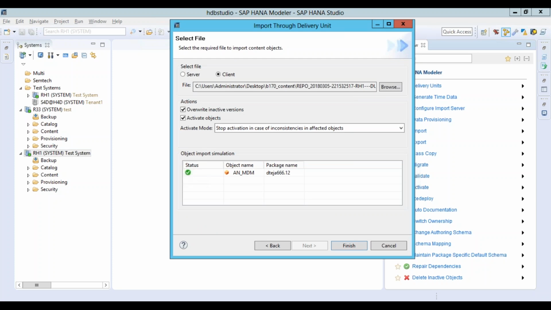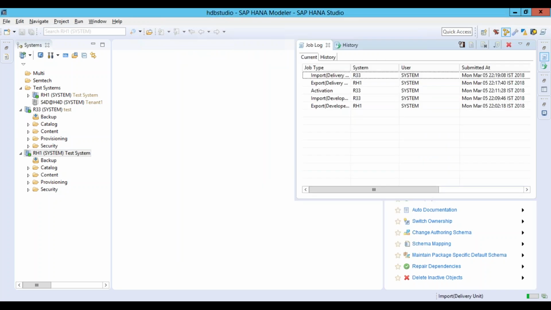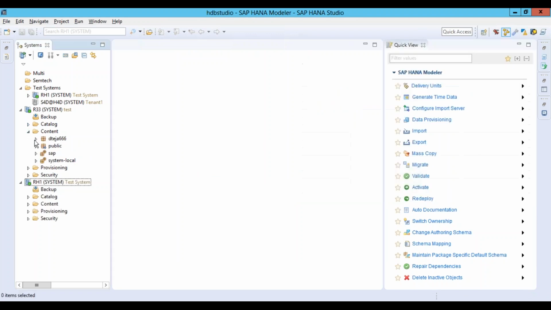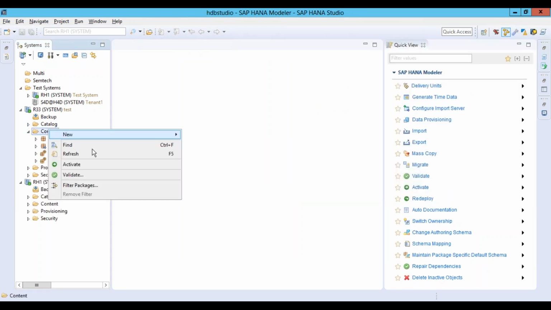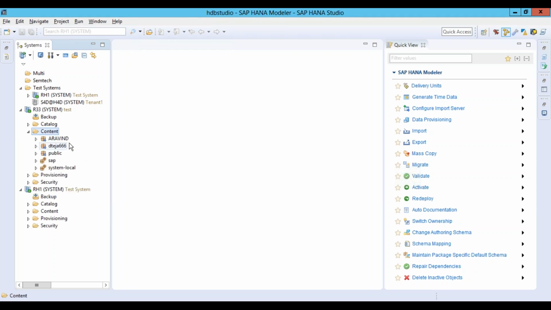There are very few objects. Actually, in those packages, there is nothing much. So earlier in the developer mode, we needed to activate manually, but here automatic activation will be done. If objects are already there, they will be overwritten, replaced. Not checking this, finish. Now you'll get all those objects into the target. Like this.